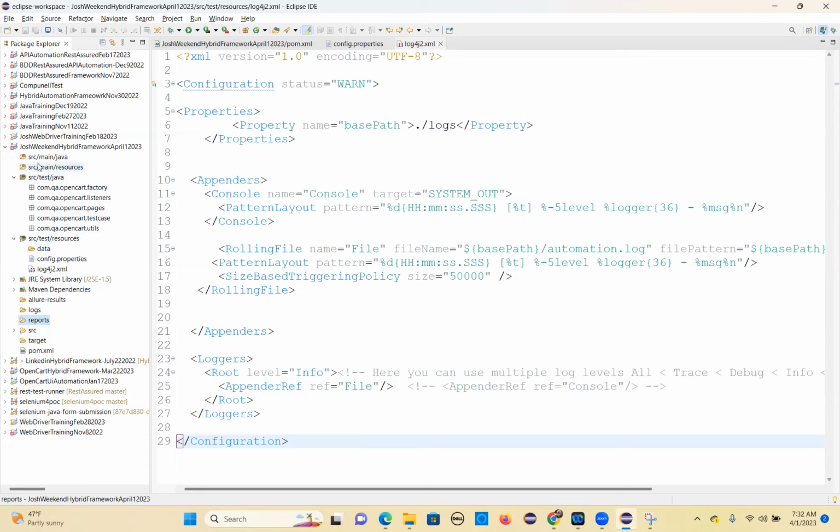Now let's go one by one through the packages: the factory package, the listeners package, and the utilities package. We will fill these three clearly today. Let's finish those things.